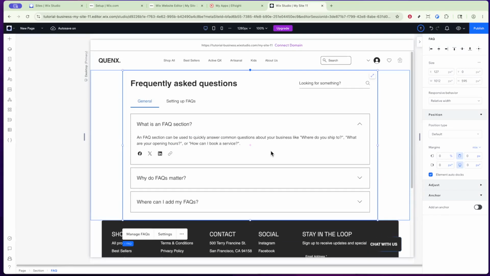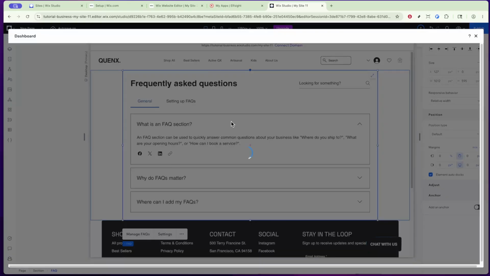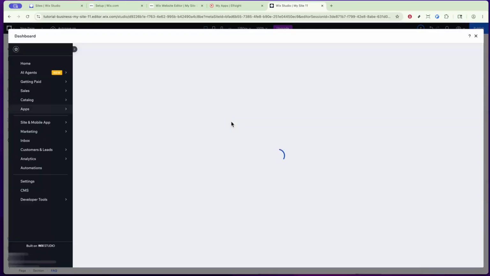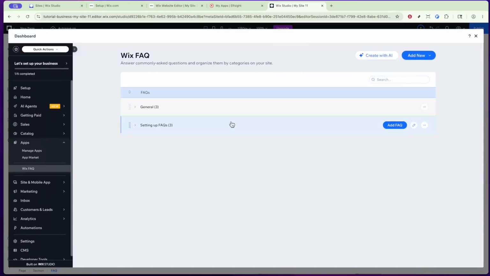When the FAQ feature has been successfully added, the next step is to manage the content. You'll see an option that says Manage FAQs. Click on that and you'll be taken to a section where you can fully customize your FAQ page. This is where the real work begins, so get ready to start creating.